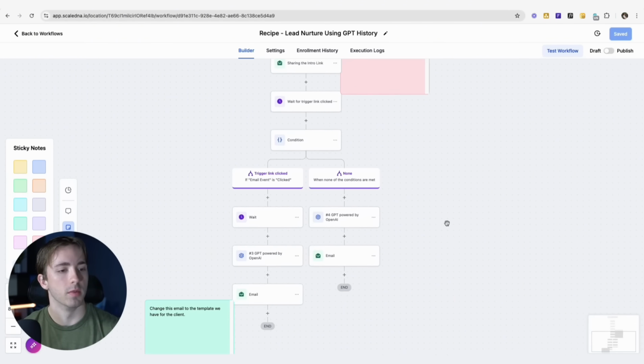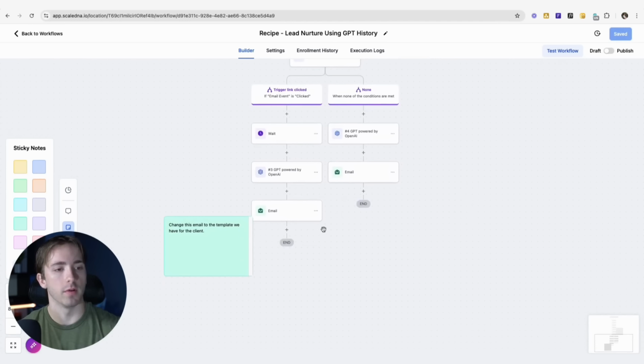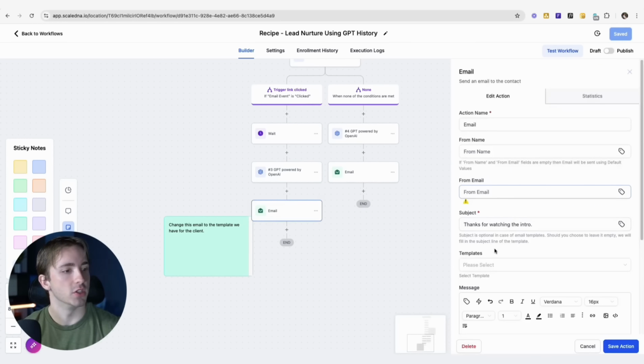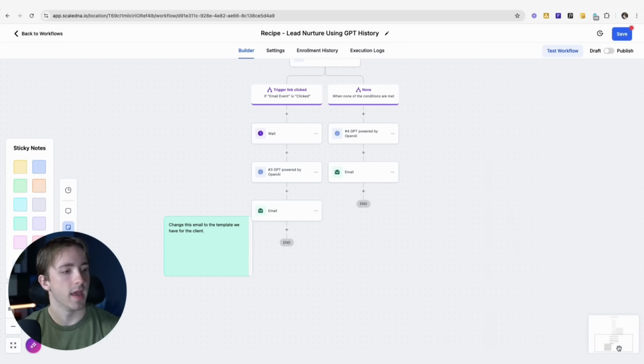Then if we scroll down a little bit further, we've got another sticky note on one of our last steps to change this email to a template. So we can remind anyone that before they publish this, they need to do that. We can click this email, change it to any of our templates, just like we said, and click save.